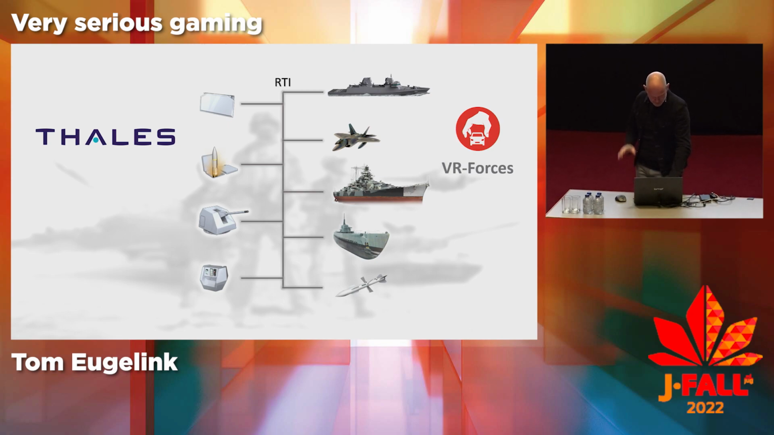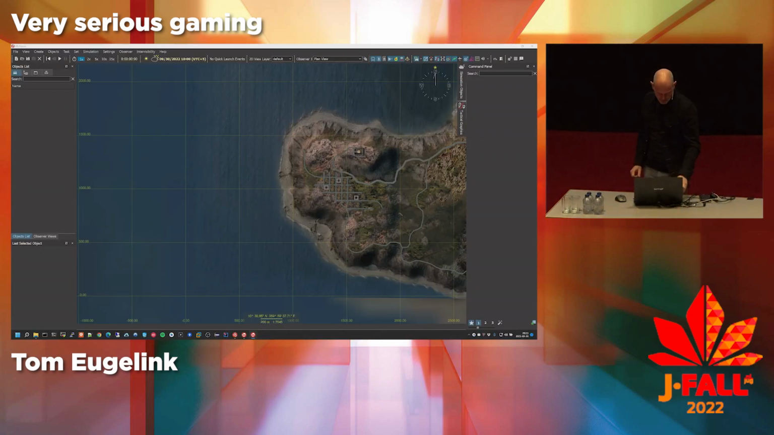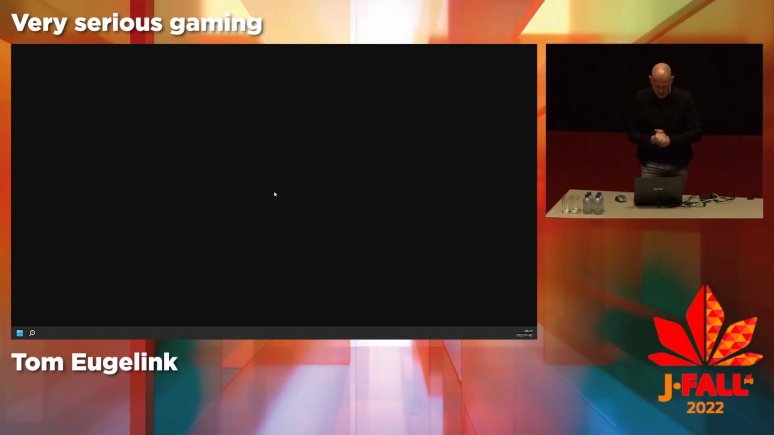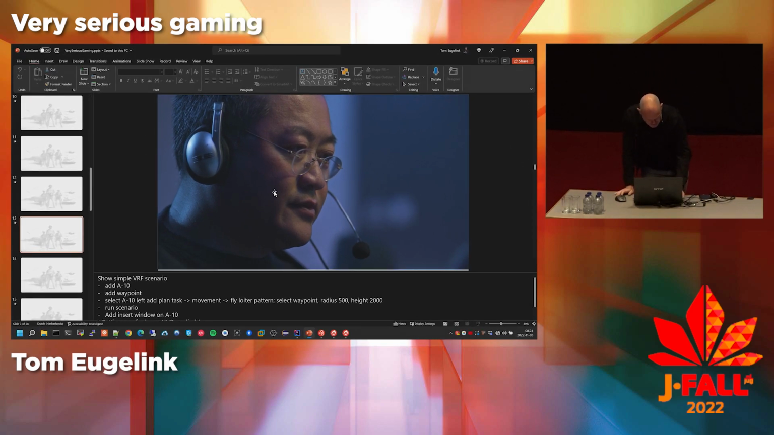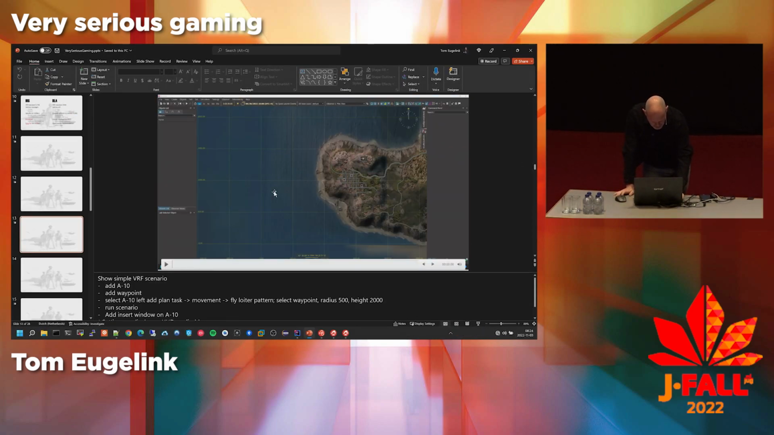Okay. What I'm going to show you now is how to start a world and then put a little plane in this world. And for that I need to switch my laptop to the other software, and it's taxed to the max, so it takes a little bit to switch every time.